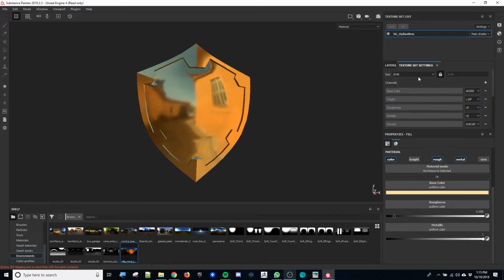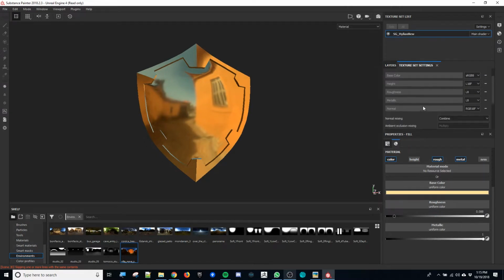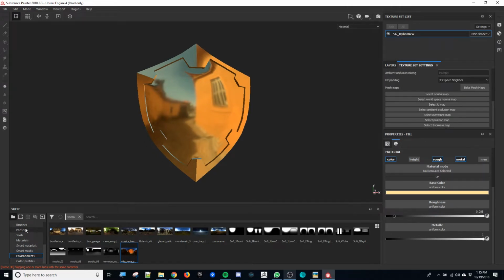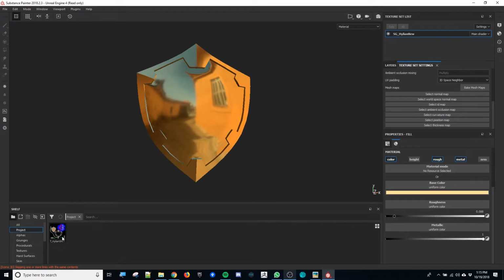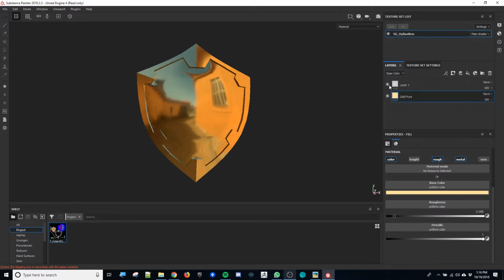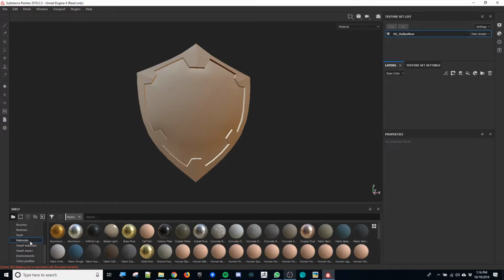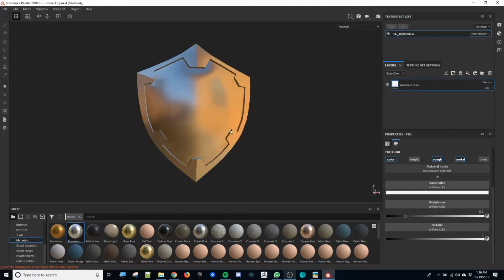On my texture settings, I will also want to define that I have a couple of maps to work with. Under projects, I'm just going to drag and drop this under my select ID map. That's what they call the color mapping here. So with this color map, I'm going to go back to my layers, and I'm just going to remove that gold because that was just a quick example. So I'm going to go back to my materials, and I'm going to say, oh, the Hylian shield kind of looks like aluminum. Drag and drop. Done. Well, this part here in the front kind of looks like aluminum but in blue.